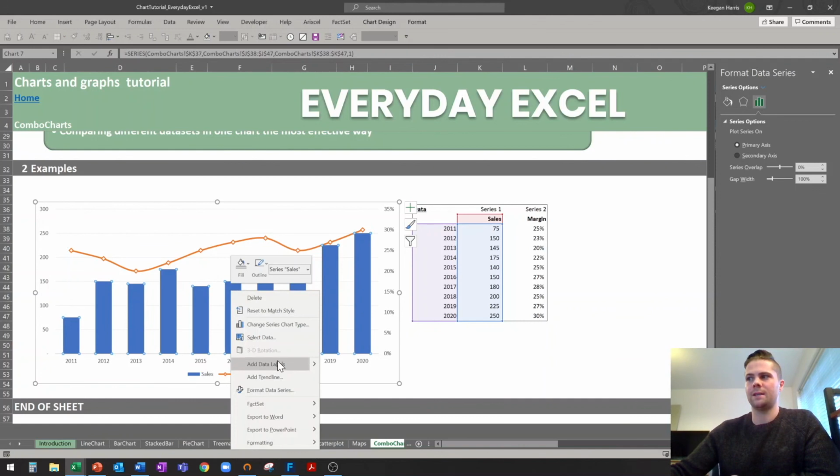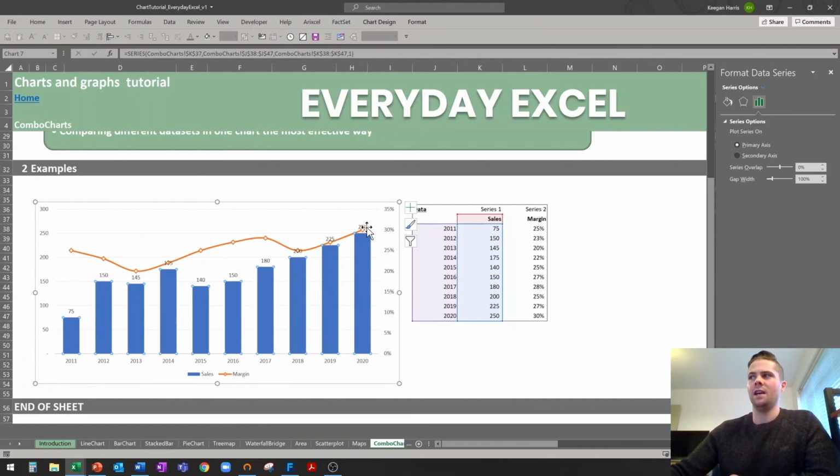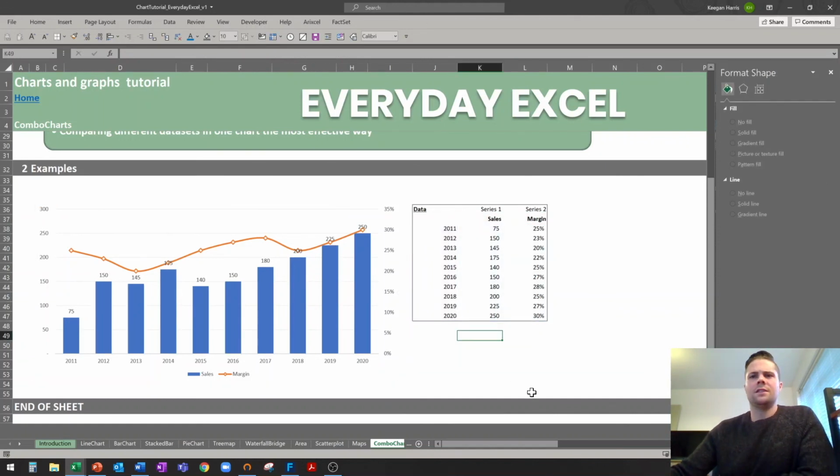You could also right click, add data labels, and now you've got all your revenue figures sitting on top of here as well. So that's a sort of good way to show the sales and margin of a company over time as well in one simple chart.